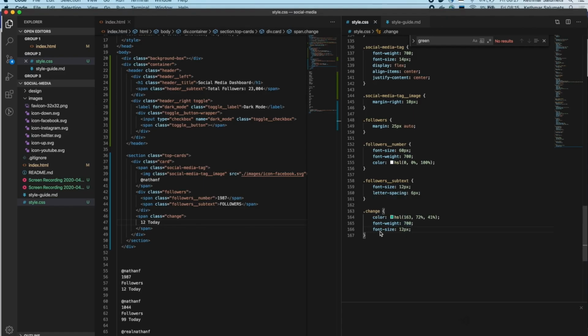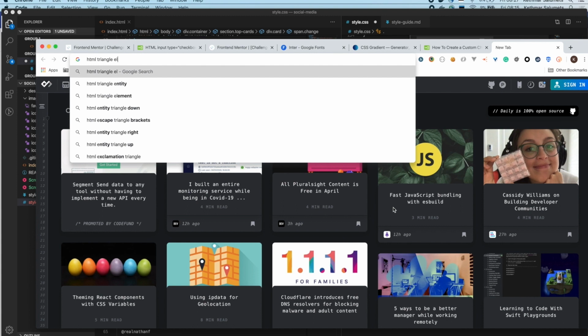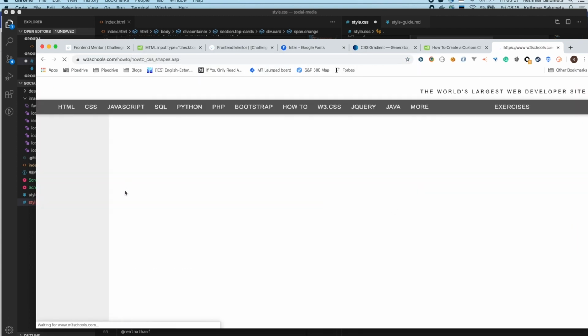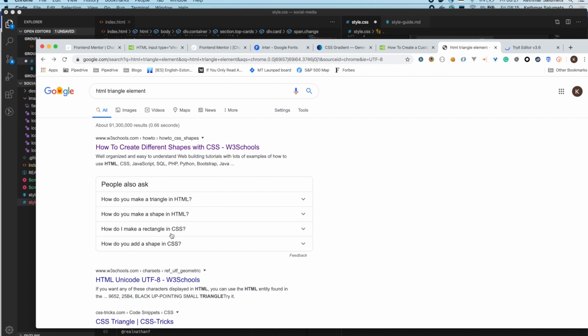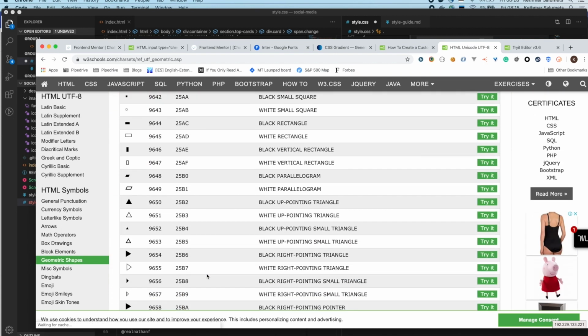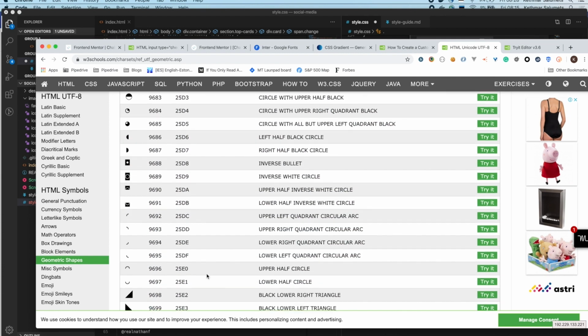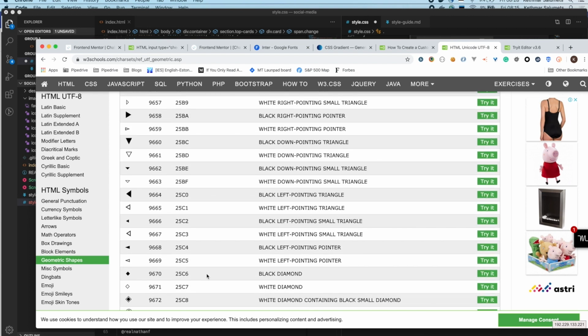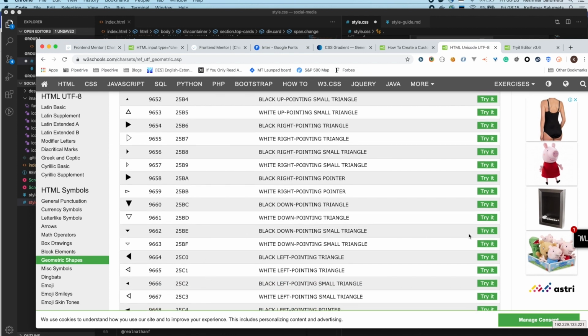And it must have some kind of element before it. So how can we do that? HTML triangle element. You could do it with CSS, but I'd rather have it like an HTML Unicode element, like here, so we can insert it inside the content. I mean, something like that.